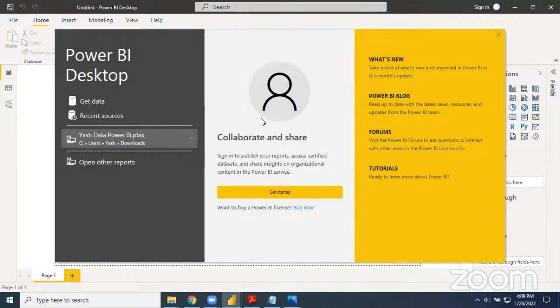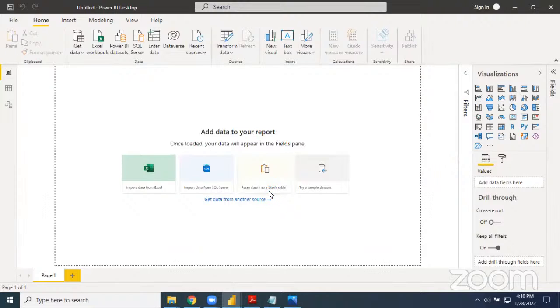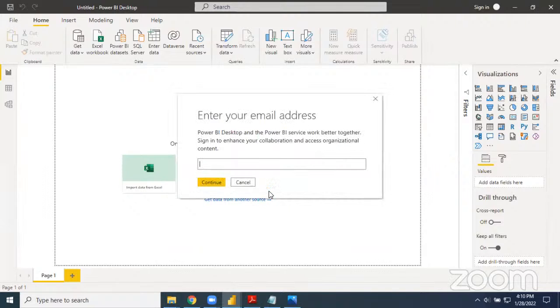The moment you open your Power BI Desktop for the very first time, this is the interface you will have. Here, first of all, you need to click on get started. As of now, you can see it's completely blank. So first, we are going to upload our dataset, and for this, we need to click on get data.